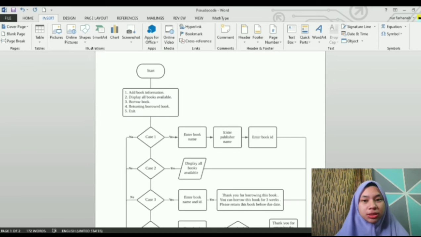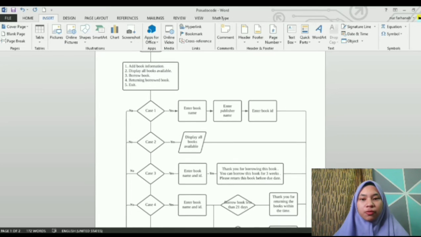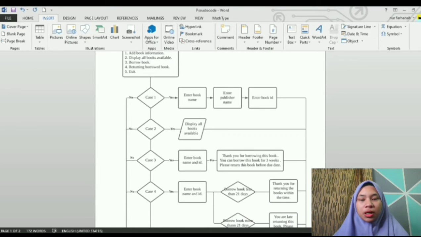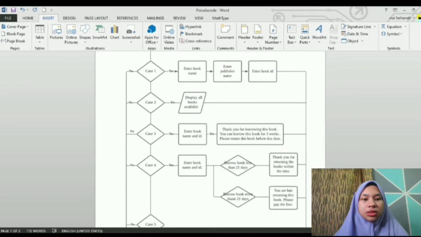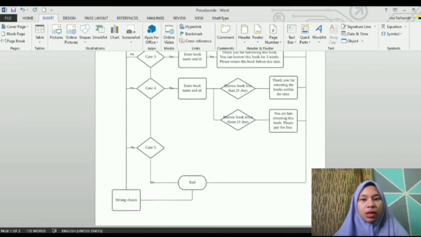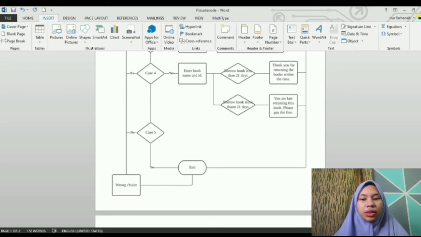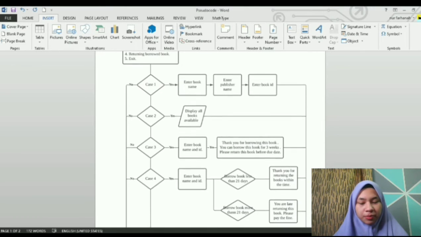Okay, for the flowchart, it will start and then this option will display on the screen, which is first add book information, second display all books available, 3 borrow book, 4 returning borrow book, and 5 exit. If they choose case 1, yes, the user must enter the book name, publisher name, and lastly enter the book ID. And lastly, it will go to end. But if no, it will appear wrong choice and lastly end.